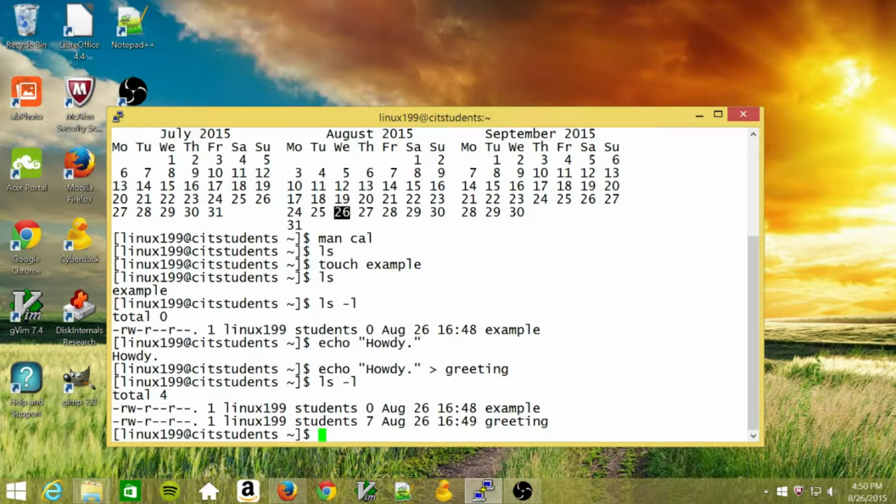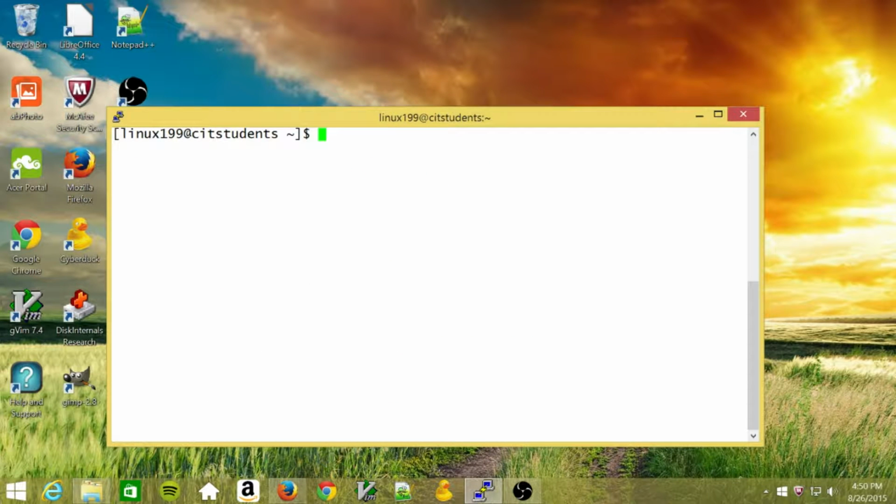7, wait a minute, howdy is only 5 characters, but there's nothing wrong. The file includes the newline character that the echo produced. Let's clear again here. To see the contents of a file, use the cat command. So I'm going to cat greeting, and there's my howdy again.